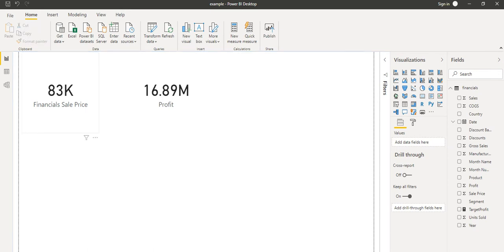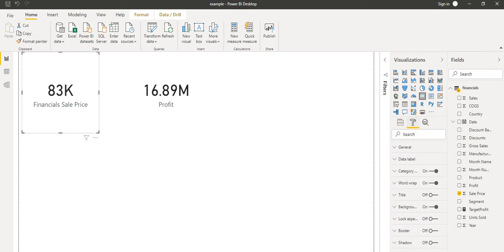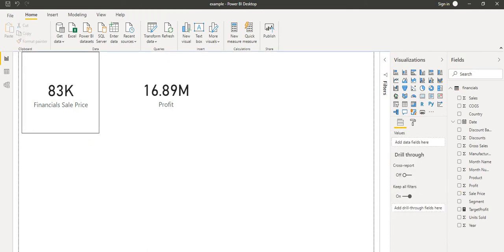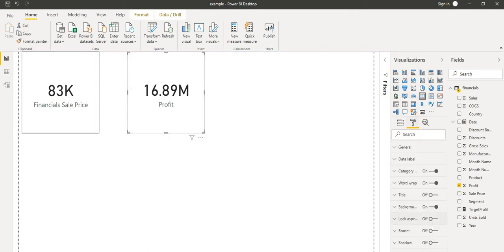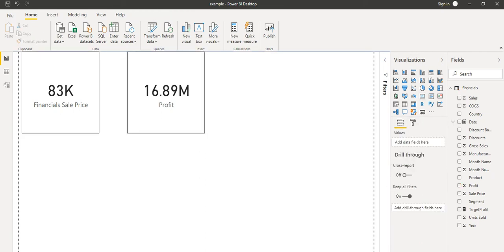If we want borders over these cards, then we can go to this format, and here we can enable the borders. We can see that for this one it is showing the border, and we will do the same for this one also. So it will look much better. In that way we can use the numeric card.